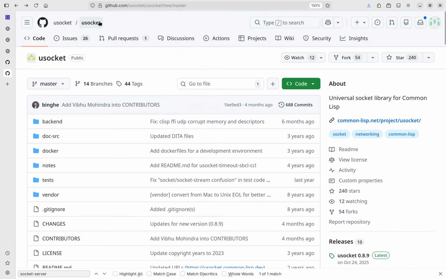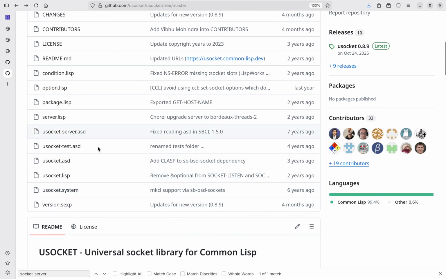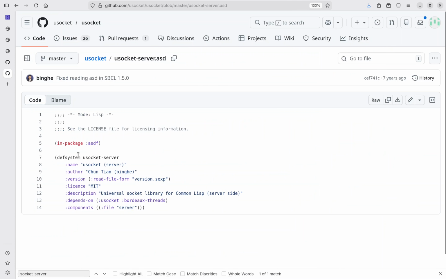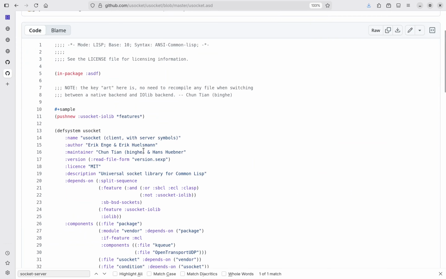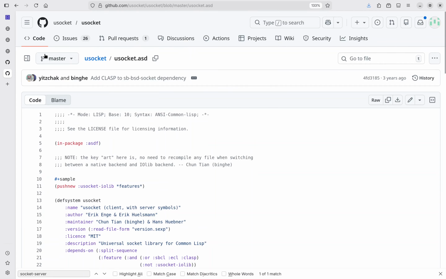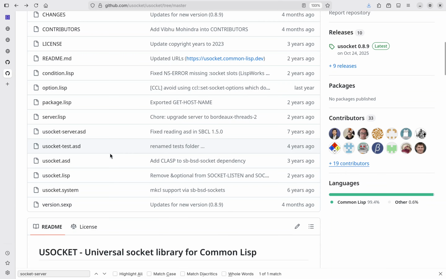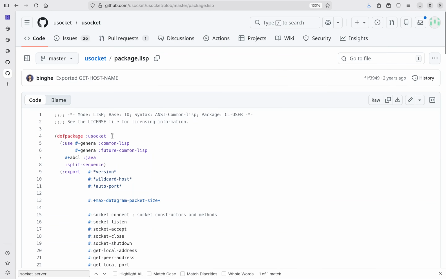So this is one repo, it's one Git repo, right? But you have here multiple systems ASD definition files. So if you go here, you will see there is a def system usocket-server. This is the new one that we're going to use. And if you see here, there is the default one, right? So the one we did first. So the point is there are multiple systems, but there is only one package, which is usocket.